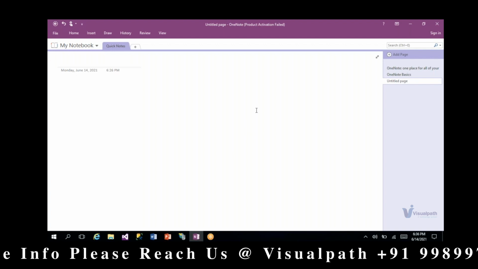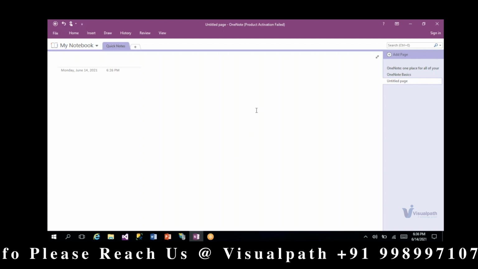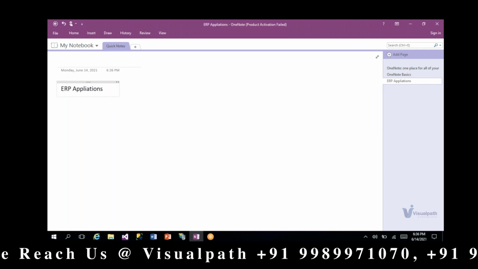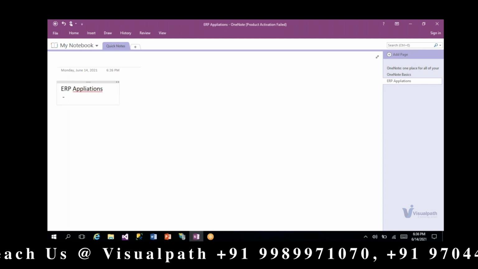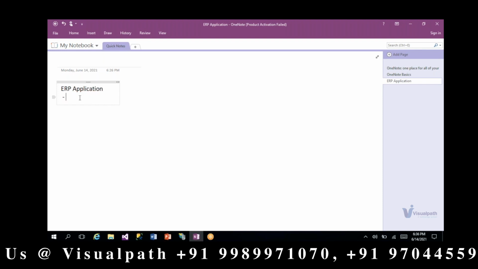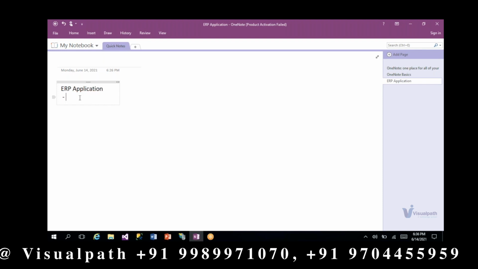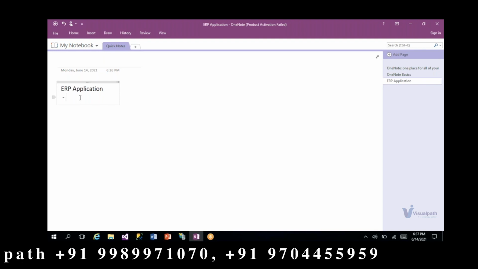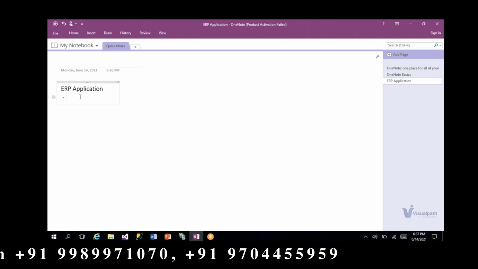So D365 Finance and Operations, whenever we recognize it, we call it ERP applications. What is meant by an ERP? Can somebody answer? ERP means Enterprise Resource Planning. It's a suite of integrated modules to perform the business processes.